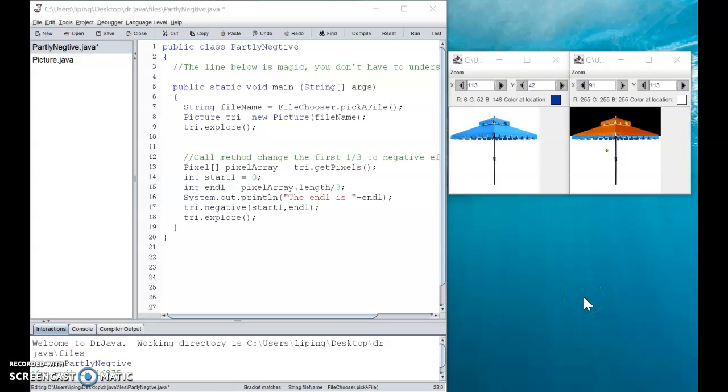Hello everybody. In this video, I will explain the purpose and objects of a program. For this main program, the purpose is to change the first 1/3 part to negative colors. So the direct object is picture.